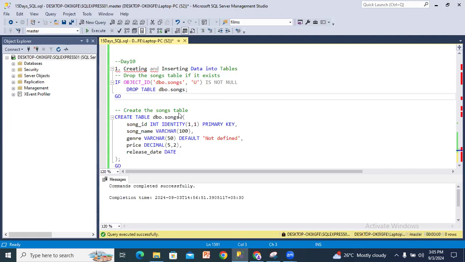So day 10 we cover, the content is mainly the views concept. In day 9 also we covered some table creation, updating, altering and so on. That continuation part we had to finish with views and some creation of the tables. So day 10, first of all, the scenario is creating and inserting data into tables.